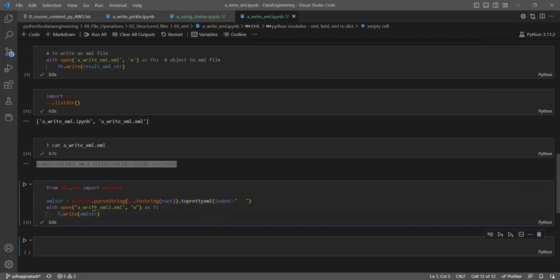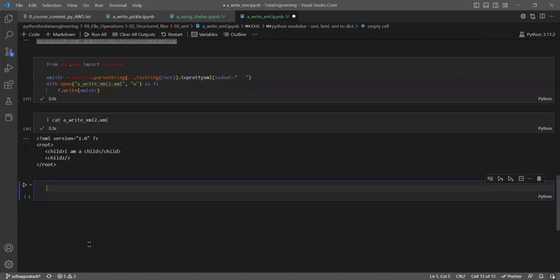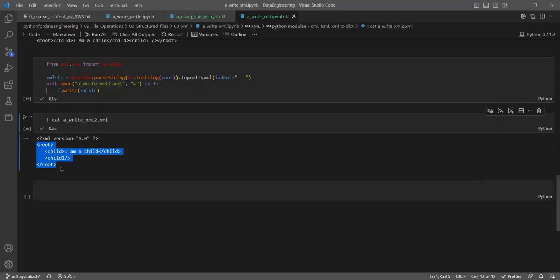It is writing. So I wrote to a new file called to underscore XML, right? Let me open and show you. So cat of that file. Now did you see? It is doing much better, right? And did you see the content was more clear and easy for you to understand? How it is done? The simple steps. First I created a root.